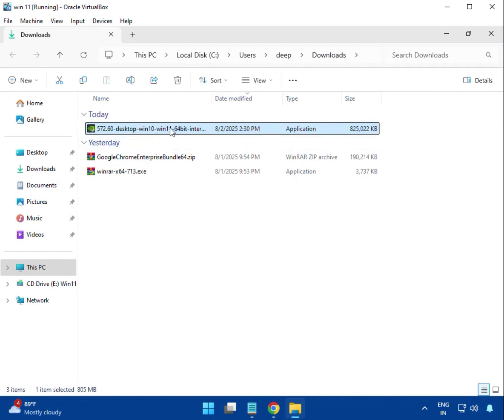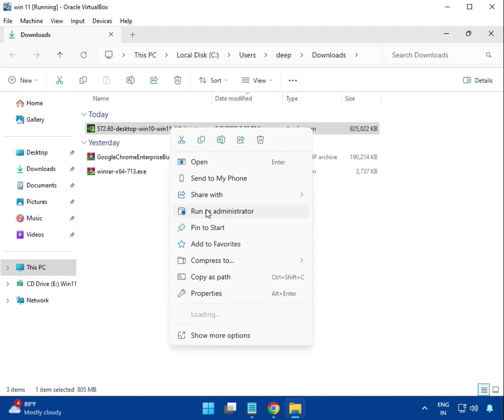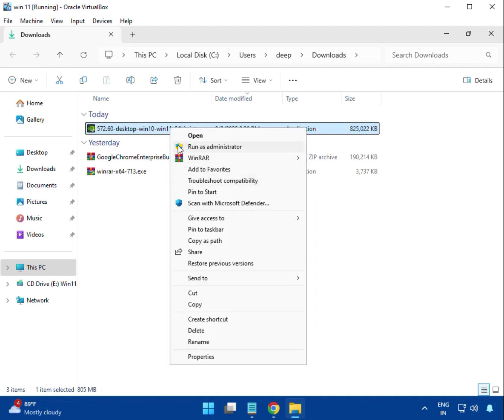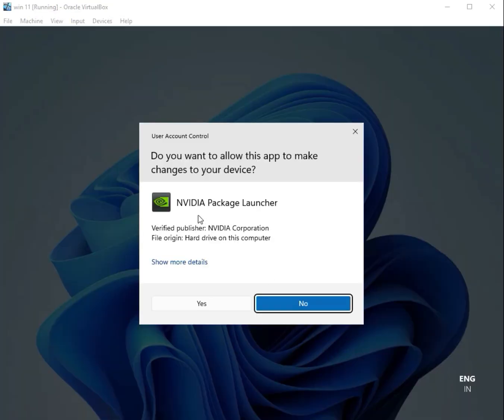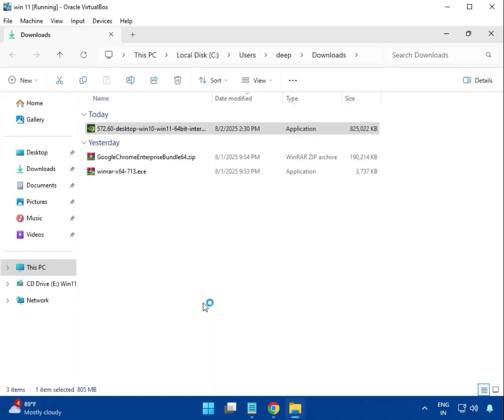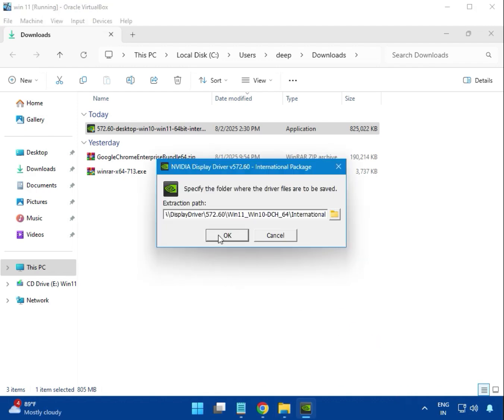You can see this is your driver. Just right click and run as administrator. And if you are using Windows 10, so like this, run as administrator. You can see the Nvidia package launcher, and click yes. Then click on OK.